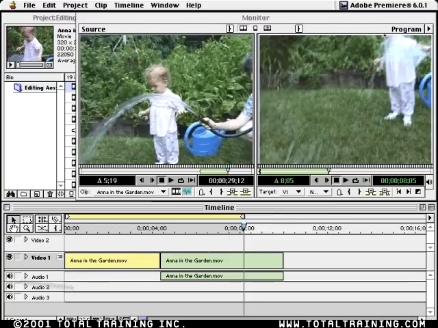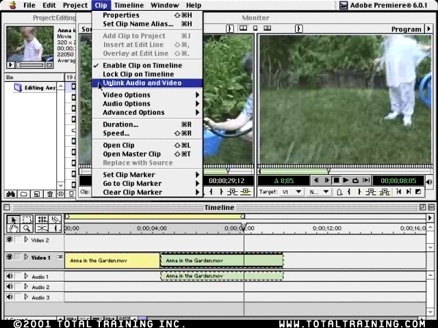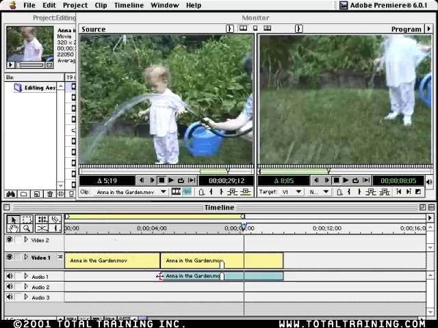Now I'm going to turn on the audio to further sell this cut here, and I'll unlink the audio from its picture, and I'm just going to grab it here and drag it out so that we have a consistent audio track.